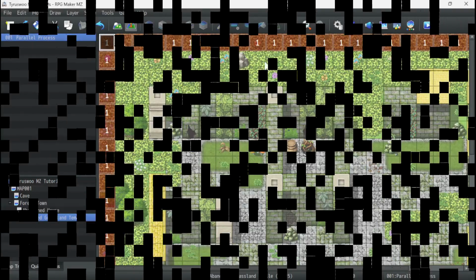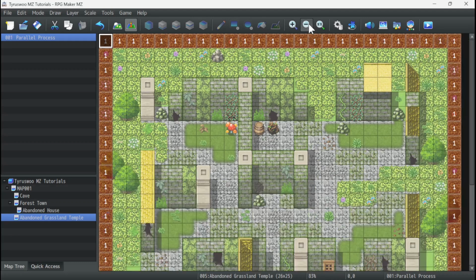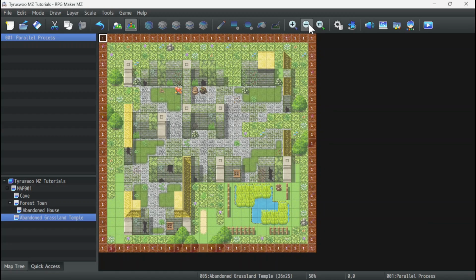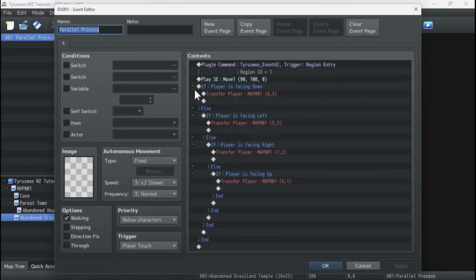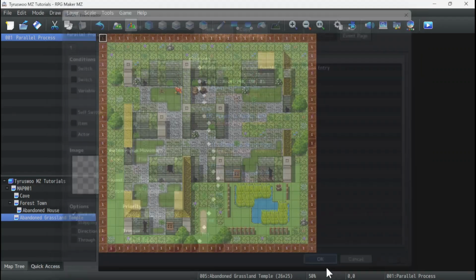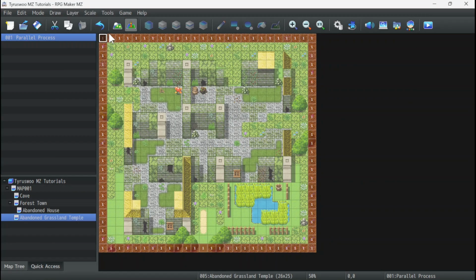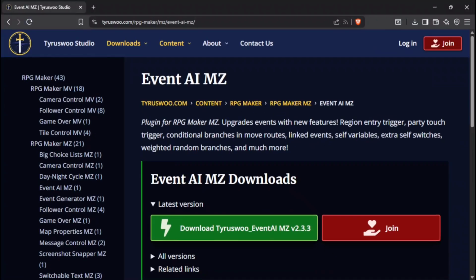Anyway, so we talked about several different methods. It is perfectly legitimate and good to use the default method where you just put events all the way around. It is nice to use the regions because then everyone knows that there isn't one of these events somewhere that was accidentally messed up, because there's only one event that's being triggered and you can see exactly where it is going to. Preferably, I definitely recommend that you use the Tyruswoo Event AI MZ plugin.